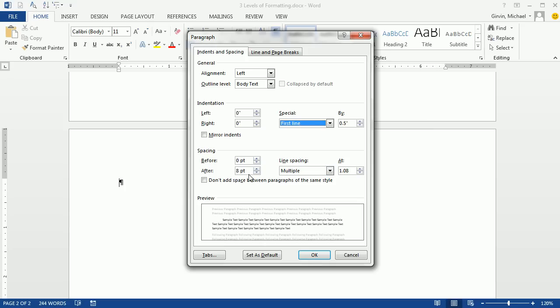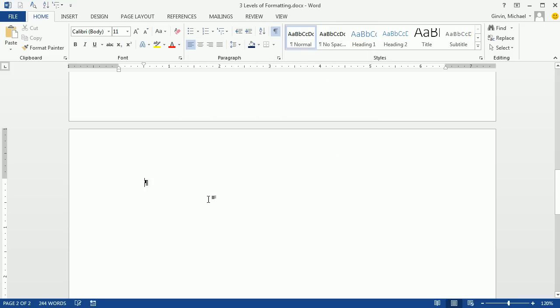By the way, 8 points, line spacing 1.08. That's the new default in Word 2013. So we can change that to 1 or to 0 here. Or in this case, I'm going to change this to double. Click OK. Now watch this.